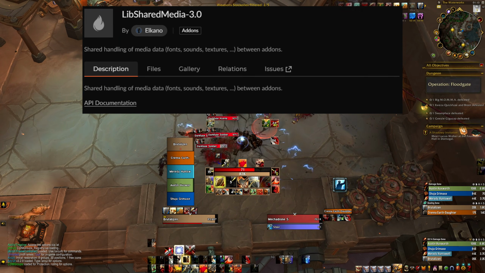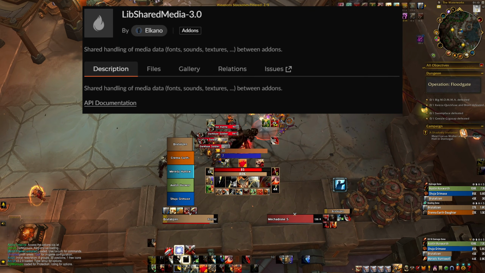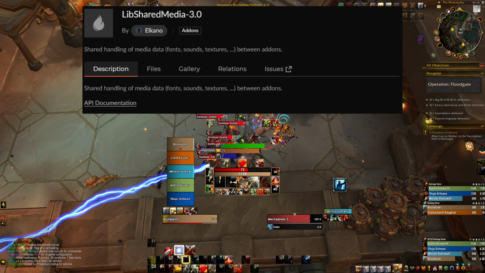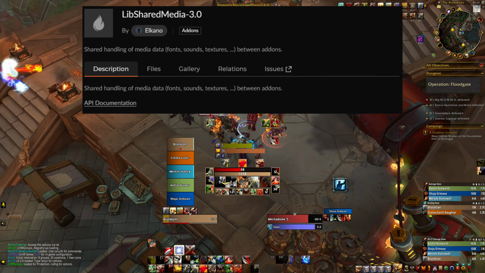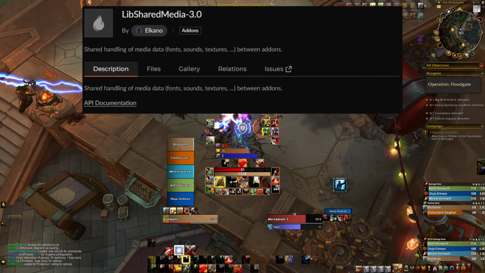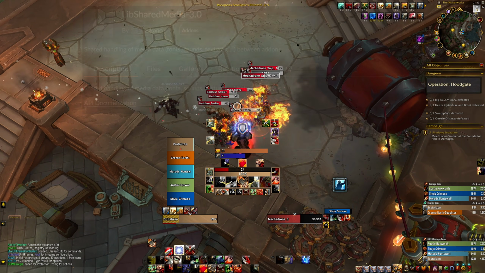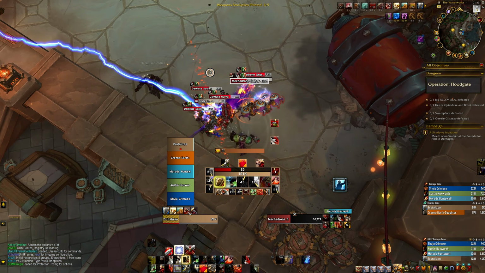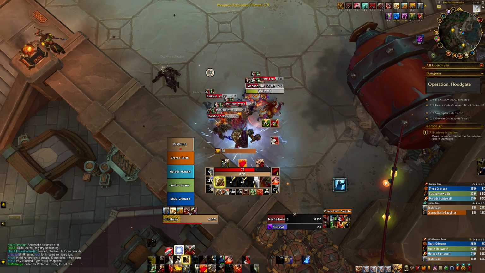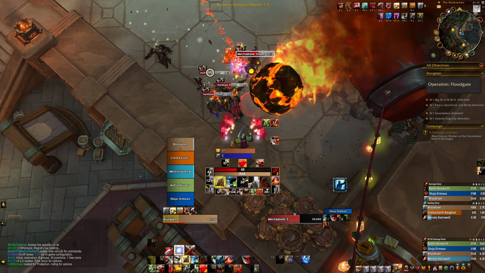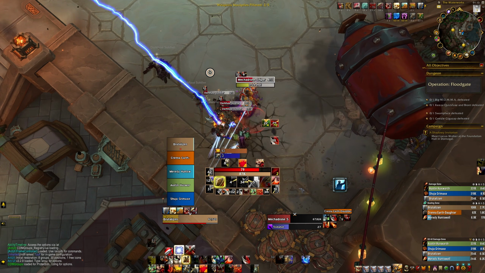So if one of your add-ons adds fonts or textures or sounds to the game, all other add-ons get access to it. They get to share the wealth of the extra fonts across all the other add-ons that can have more fonts. That's what LibSharedMedia does, and is already often installed by other add-ons because they make use of this. Things like Details, things like Bartender, things like Grid or even Cell used to make use of this. So this is likely already in use for you.